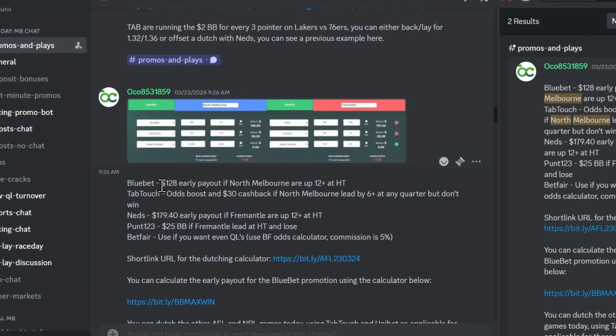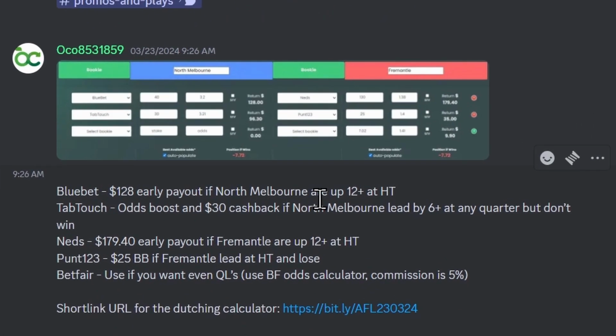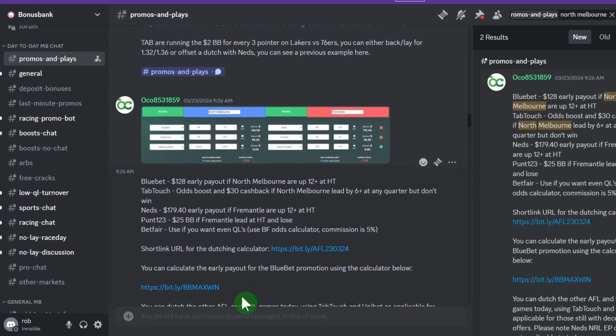And of course, that means with our Bluebet promo, we'd have been paid out on North Melbourne, as they were 17 up at half time. They still went on to lose. And with Tab Touch as well, they were leading over 13 at one quarter and even more at half time as well. So we got our cash back with Tab Touch as well.